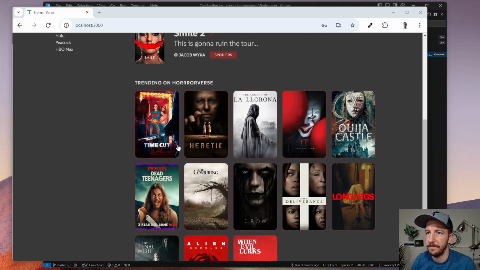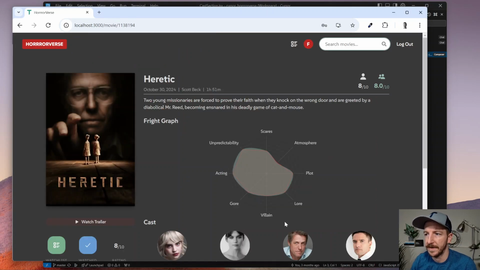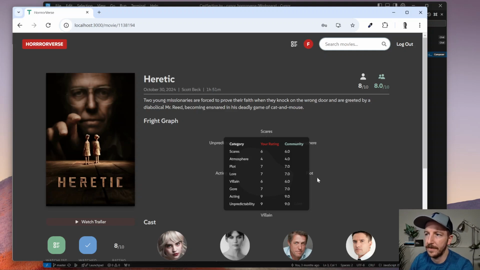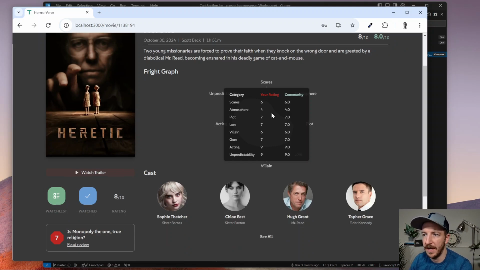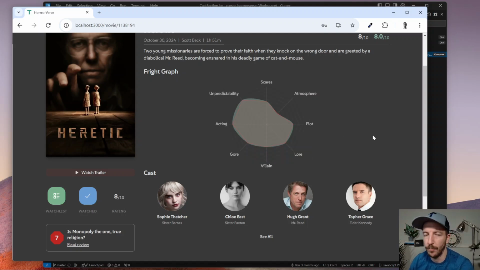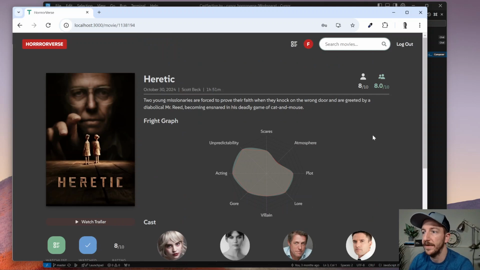So if we look at the movie on Horrorverse like Heretic, we can see that it's not only got its rating, and this is the local version, so this is all my own data, but it also has different categories for how this movie is actually set up. So it's got scares, atmosphere, plot, lore, villain, gore, acting, unpredictability, all these different factors that as a movie fan you might want to know about. What's interesting, what's good. Maybe you're super into atmosphere, maybe you want a gory movie with no plot. This would be the kind of tool that can help you find movies to do that.